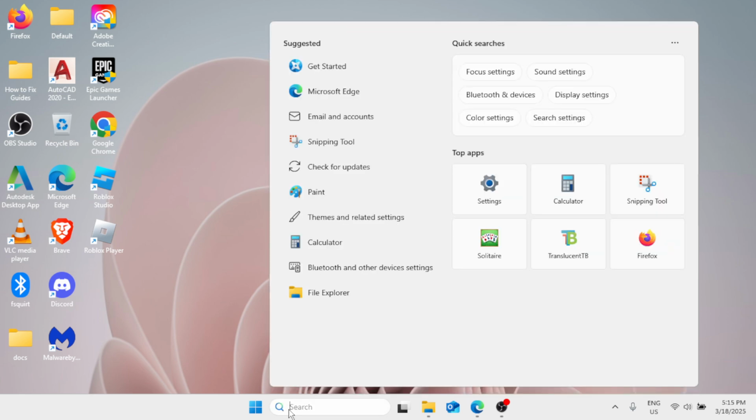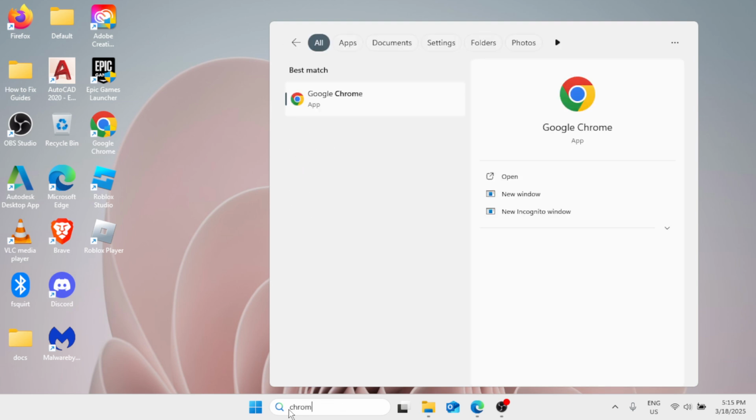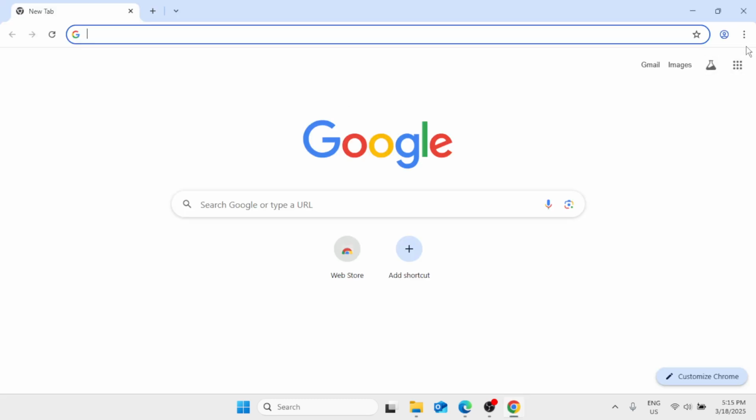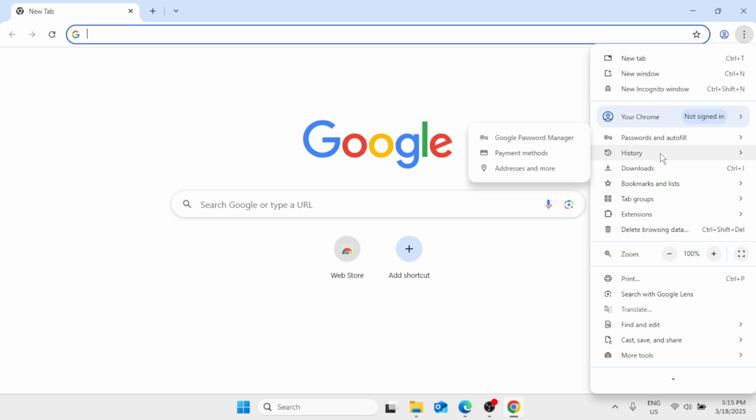In the Windows search bar right here, type Chrome. Under the best match, open it to open the Google Chrome browser. Now here you have to click on the three dots at the top right corner. Then you have to select extensions, manage extensions.